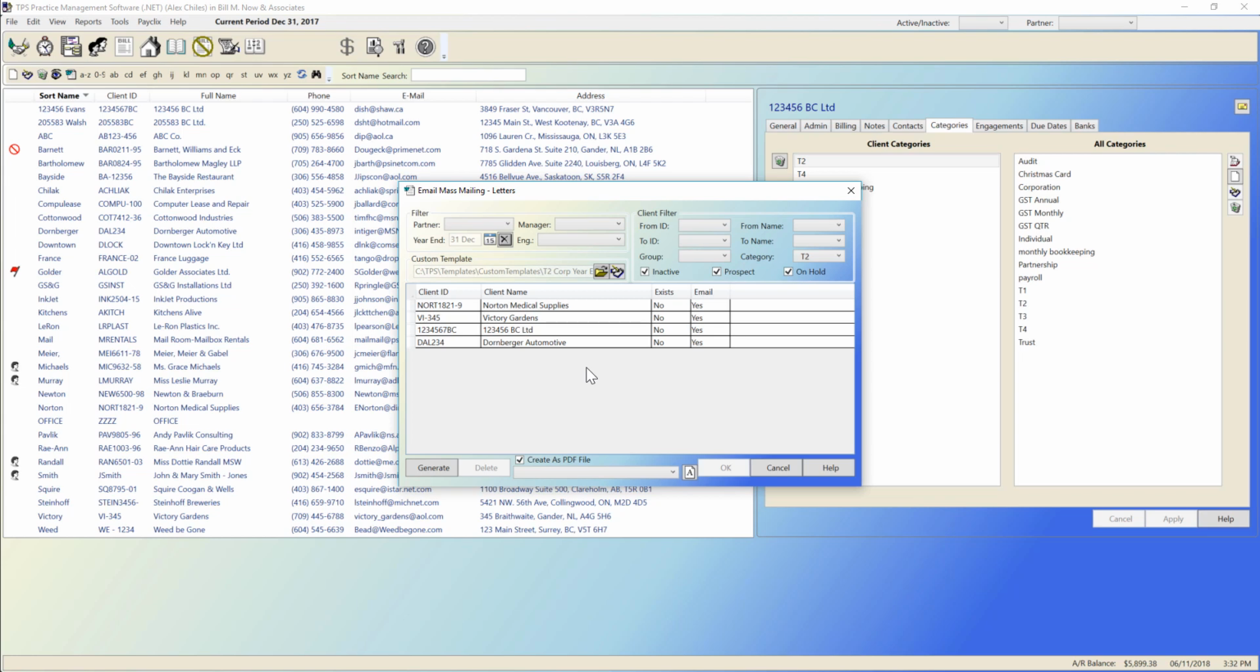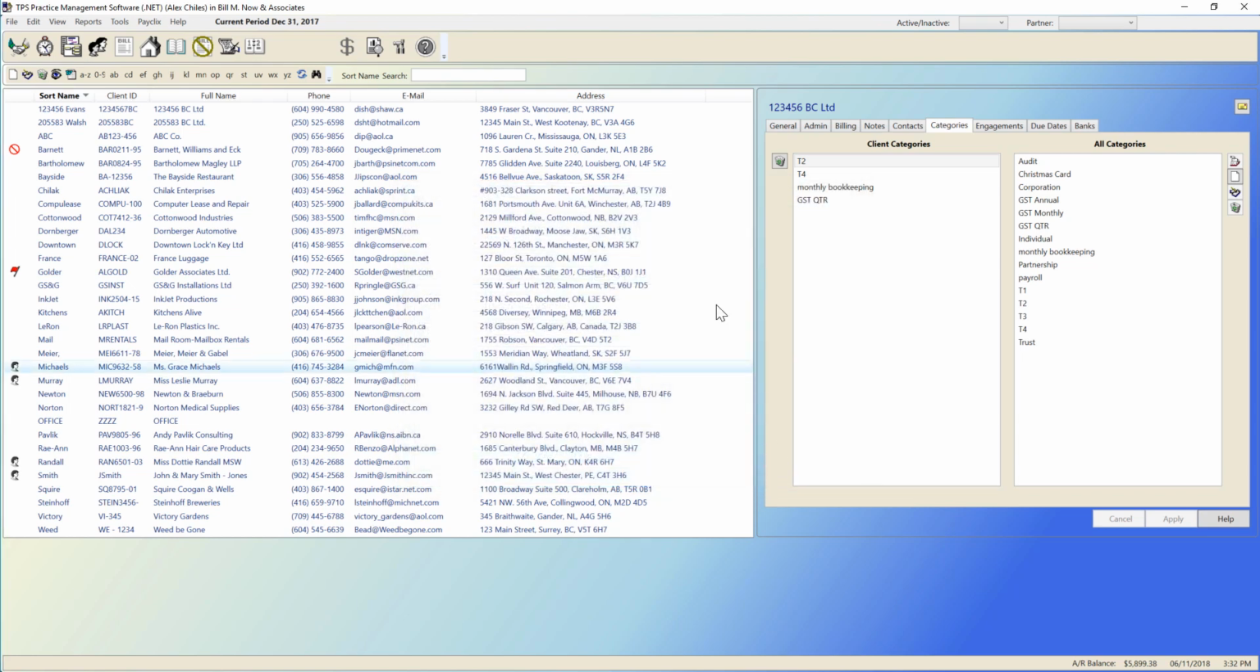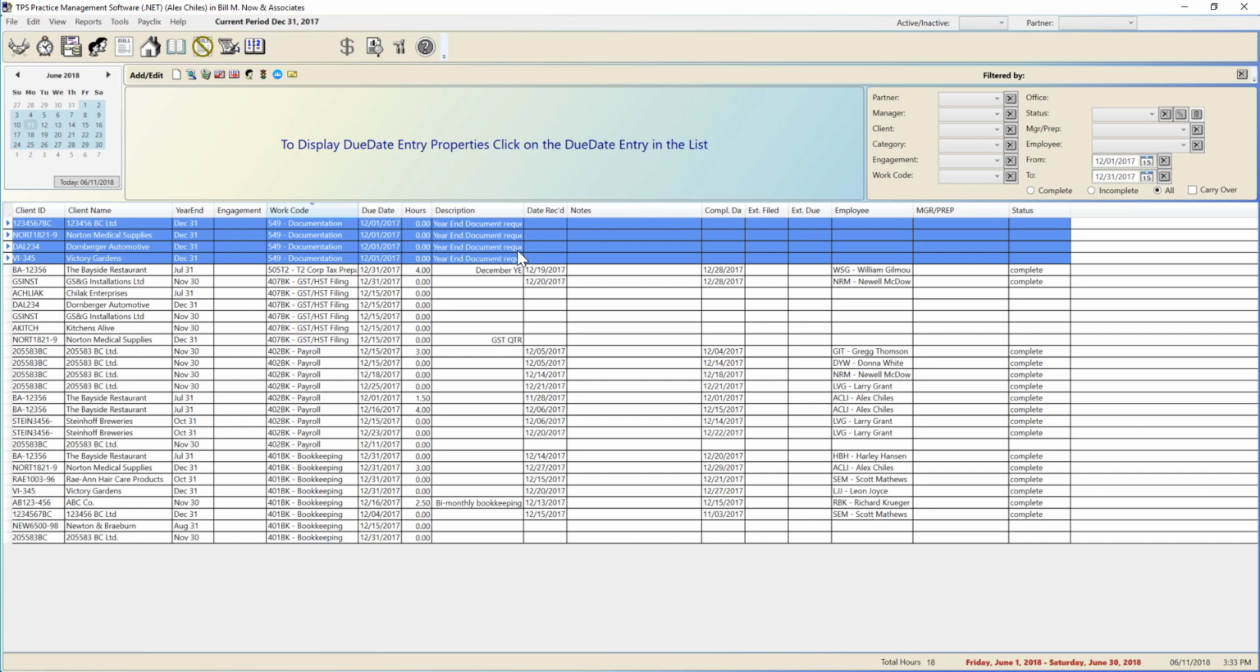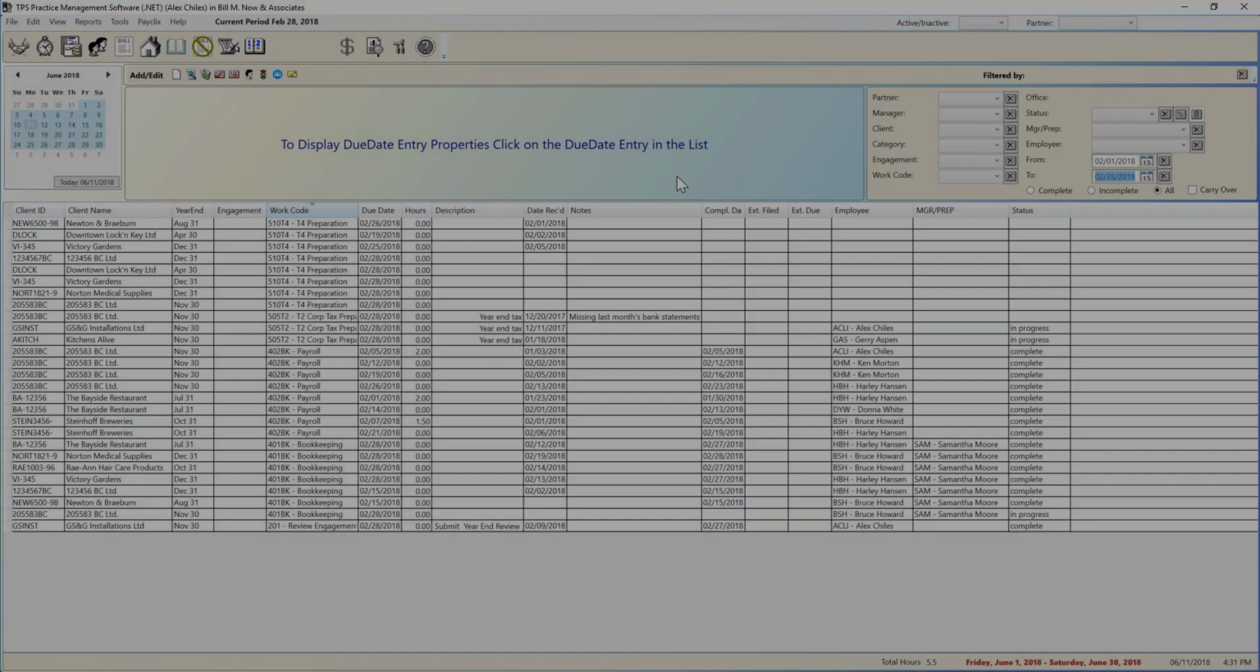Once I send the letter, I could go back to the due date calendar and I can mark these 4 lines as completed. And rather than going one line at a time and marking them complete, I can use this icon and I can assign the same completion date to all 4 with one click of my mouse. We can also change the status using the traffic light icon to complete.